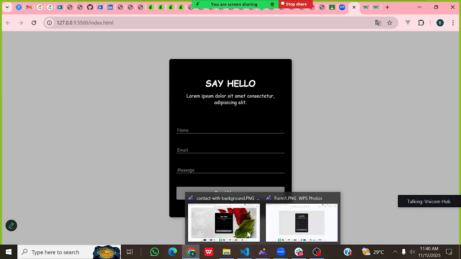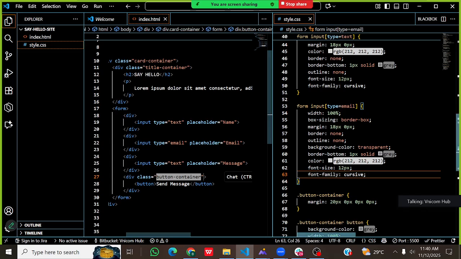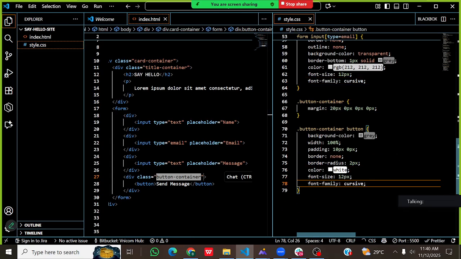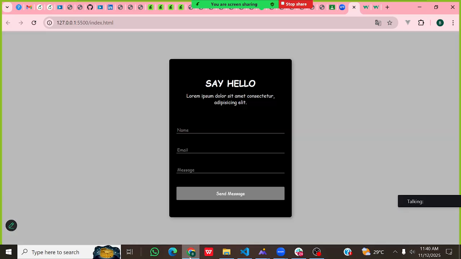Then let's do that on the button too. Okay. If you see my button now, it's button.